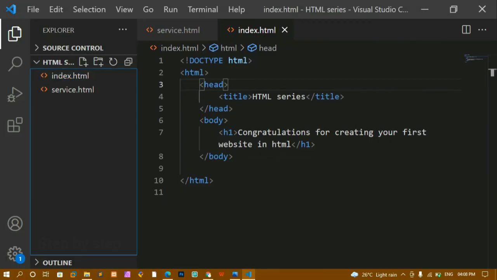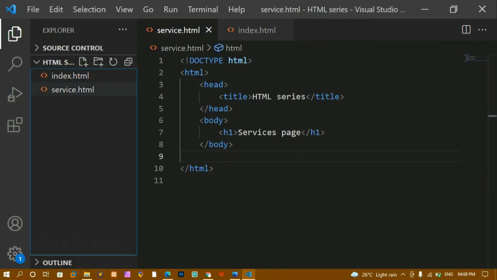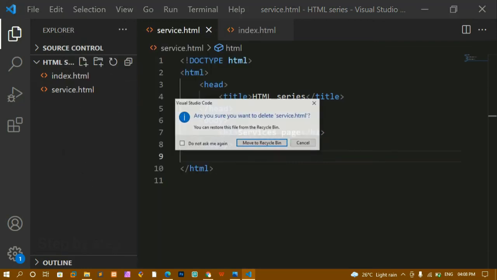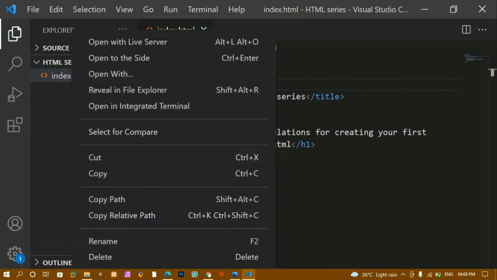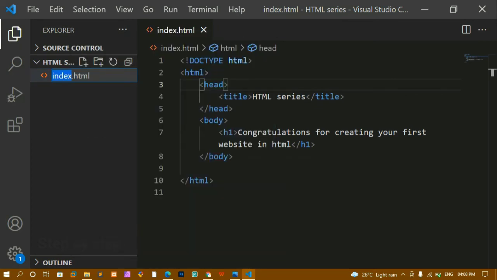Now here I have created this services.html. Now instead of creating service.html, let me just change the name of this one. Let me just remove this. And for this index.html, let me just change this name, and here let me write index123.html.